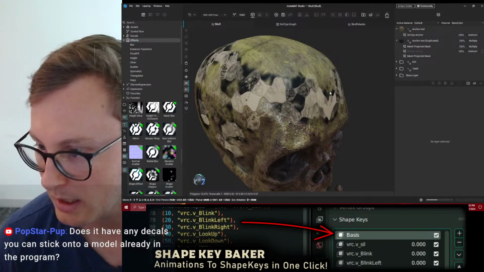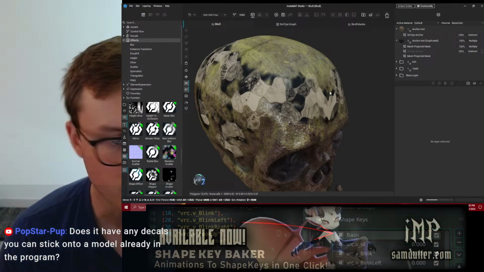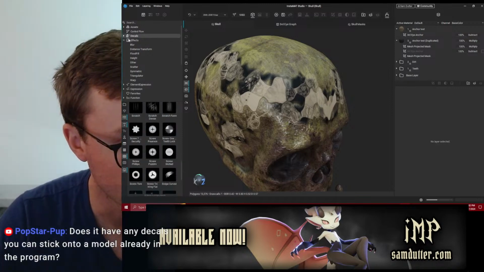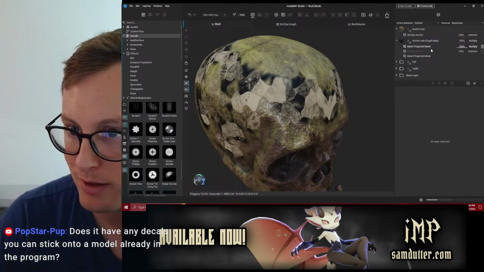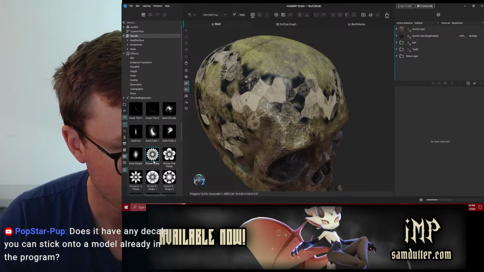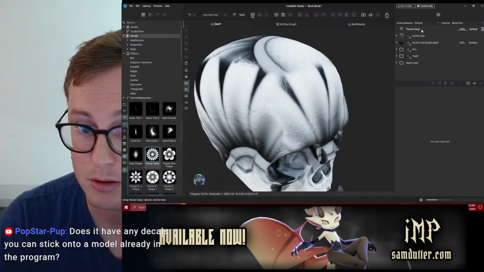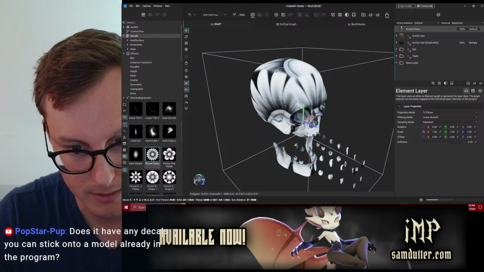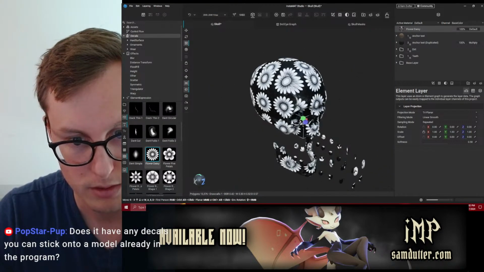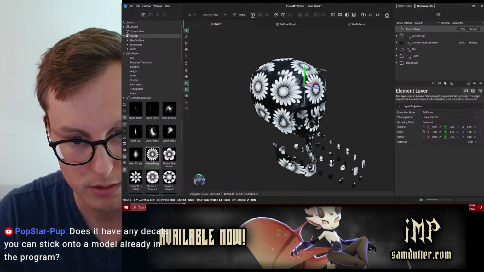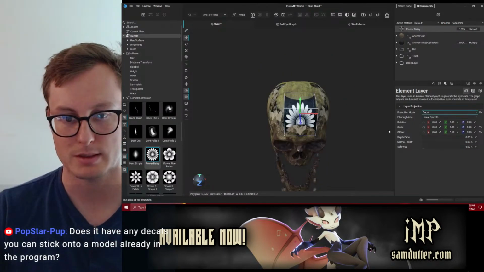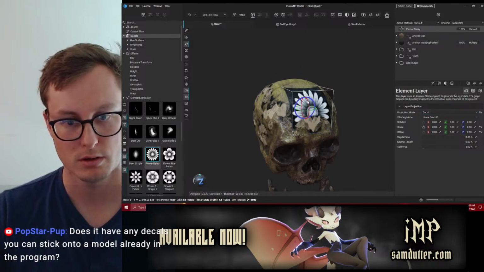Does it have any decals you can stick onto the model already in the program? They do have some decal things right here. So far, I haven't messed around with them too much, but let's see. If I take this out, drop it here. Flower daisy. So we can shrink it, move it around. We have this triplanar, but we can set it to decal projection.